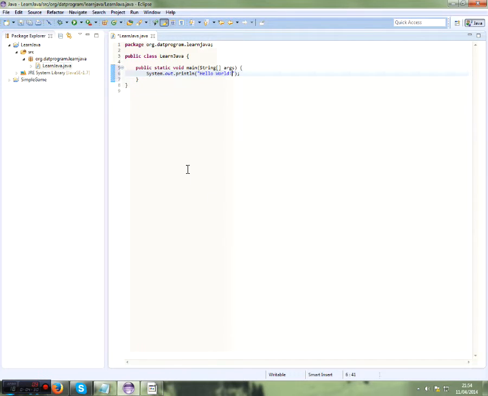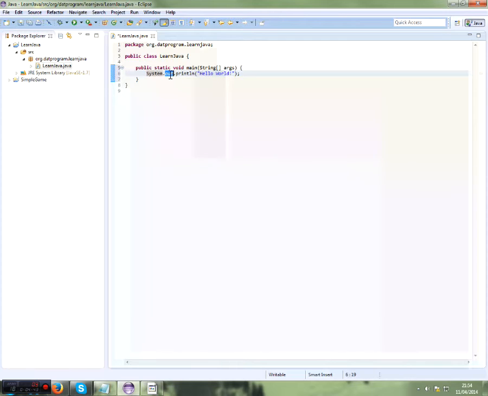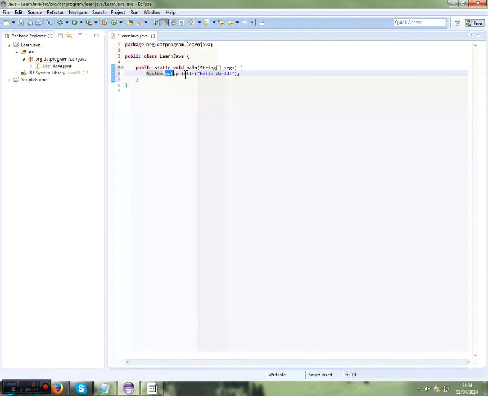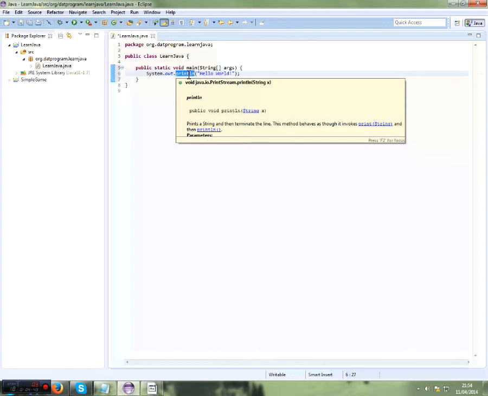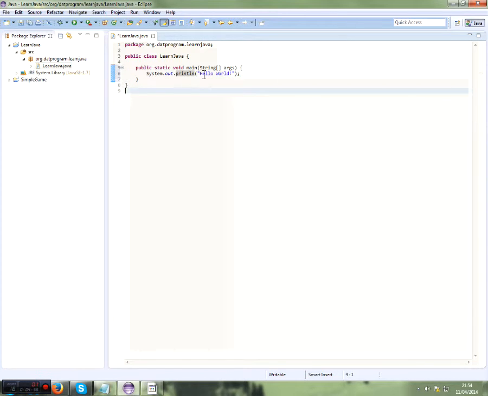Now I'm going to explain what this means. The first bit you don't really have to worry about, you just have to remember it. I'll explain about it in a later episode. System means it's in the System class. Out means there's the print stream inside System called out, and the print stream references a method called println. You don't have to worry about what any of that means. All you need to know is that it outputs whatever's in the speech marks to the console, which I'm going to show you in a second.